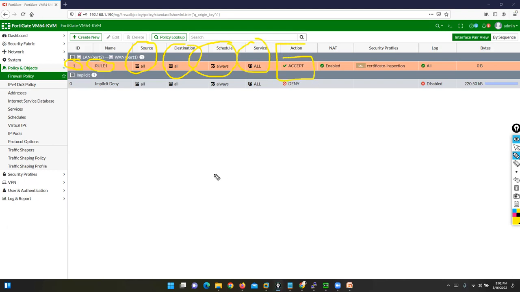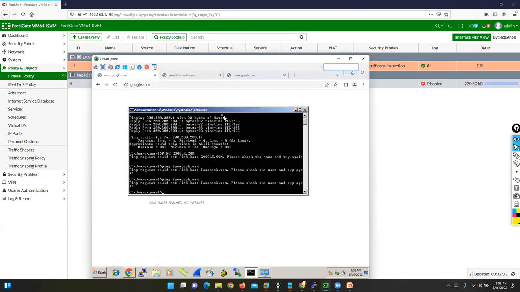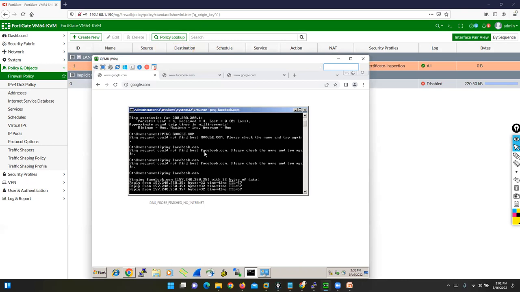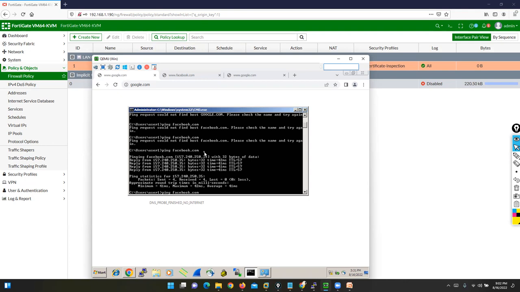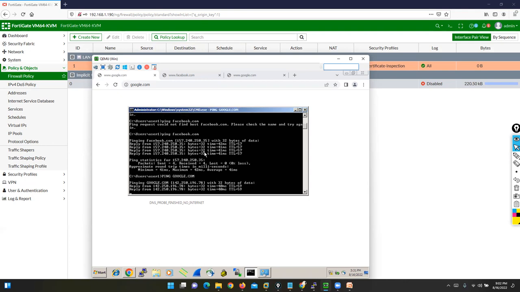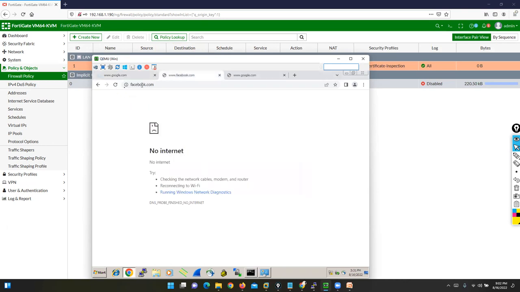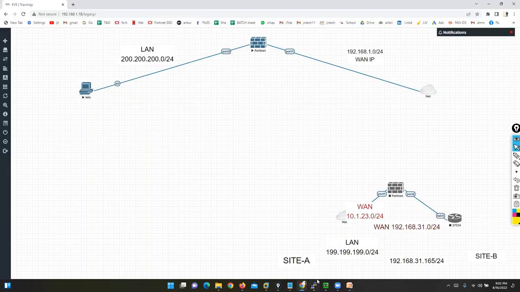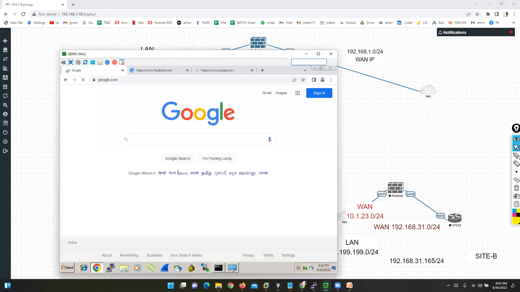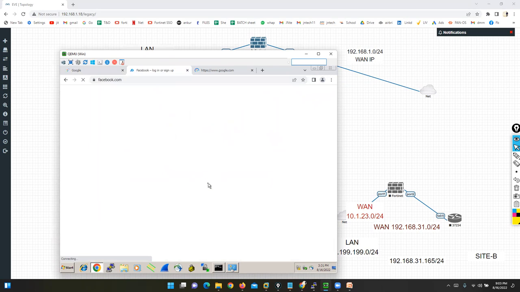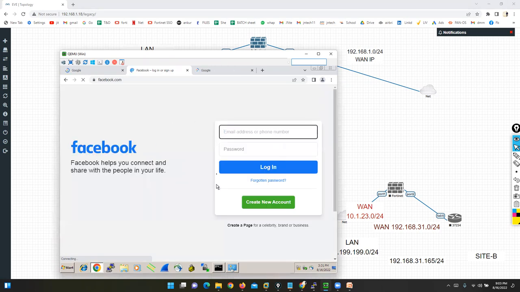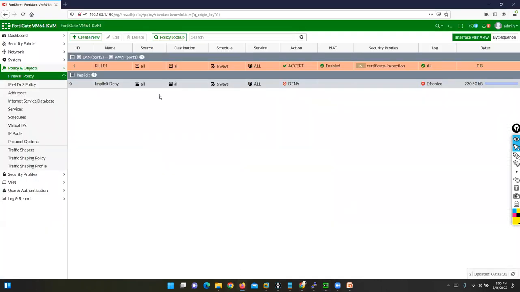The action right now is accept. So if I try to access any traffic, for example if I ping Facebook.com, I get a reply. If I ping Google.com, I get a reply. If I access Google.com and refresh the page, it's working slowly, but we can access it. We can access Facebook.com too. See, traffic is traveling through the firewall box as per your firewall policy.